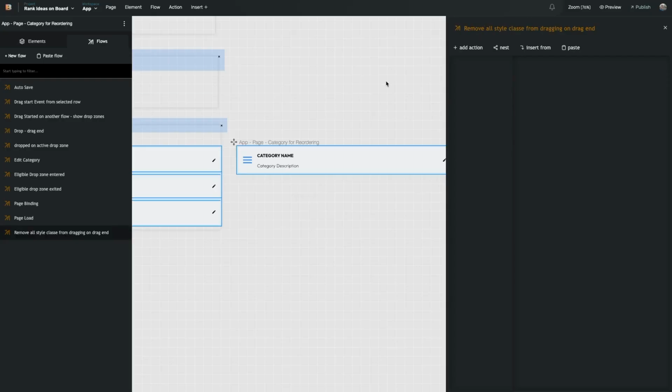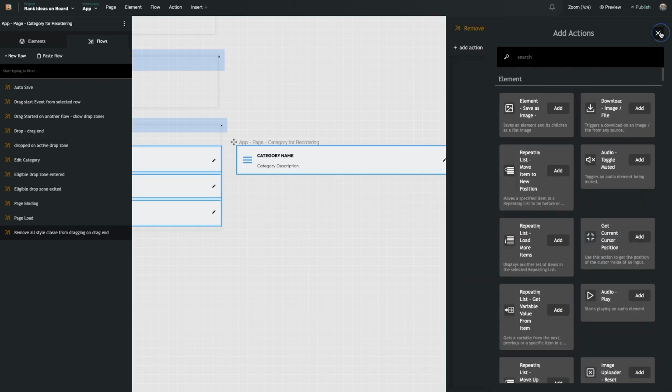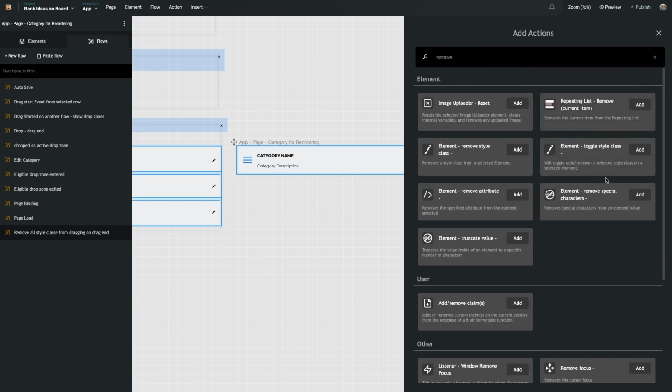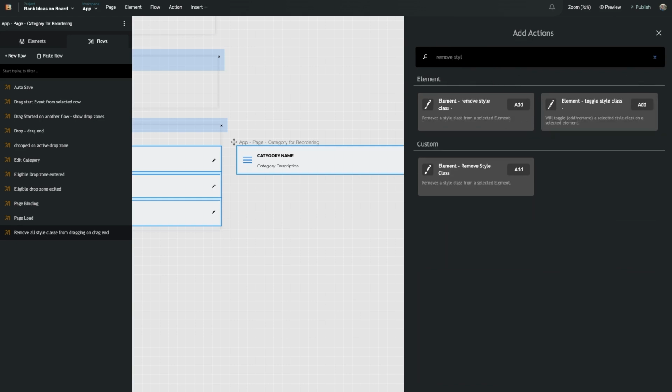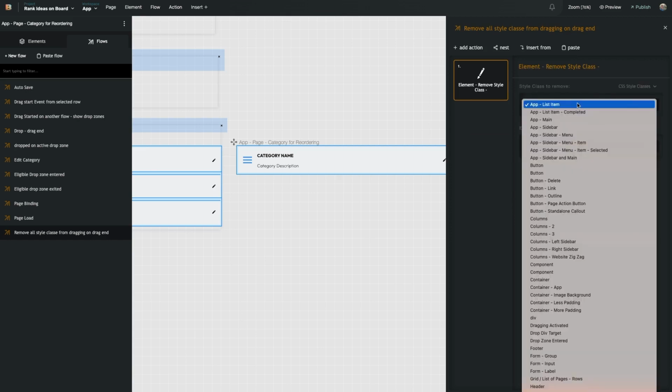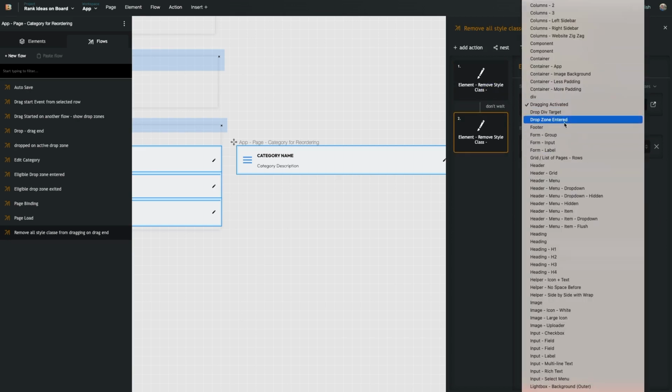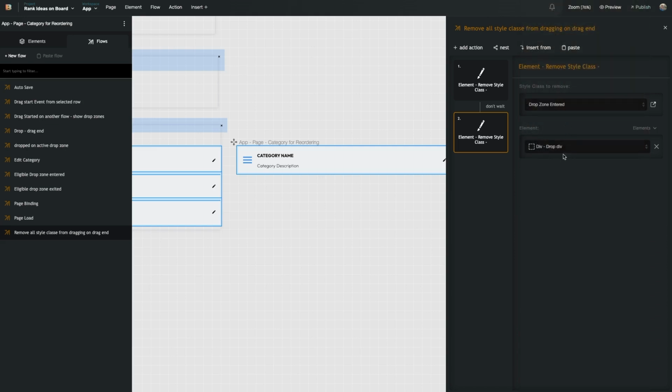There we go. So we're going to work backwards here a little bit, but at the end of the drag, this is just going to remove all of the special styling. So we're not going to see the blue drop zones anymore. I'm just going to do two remove style class processes here. It's going to be dragging activated from the drop div, and then dragging drop zone entered rather, from the drop div. That's all this is going to do, but this is going to be referenced in this process.